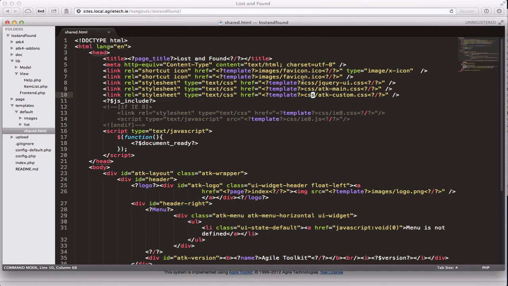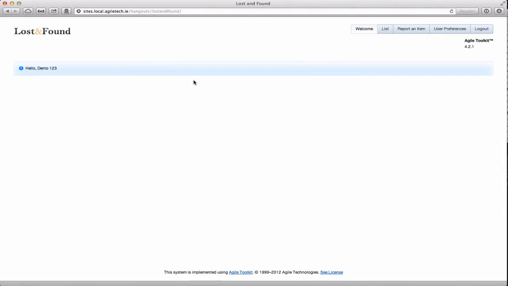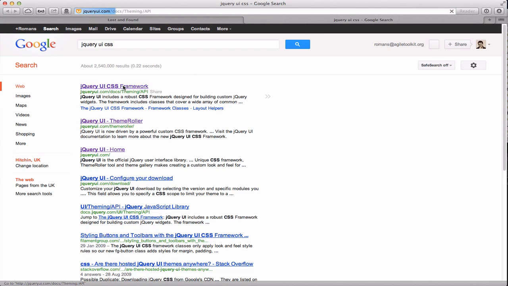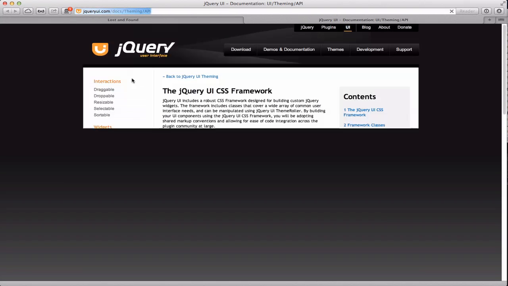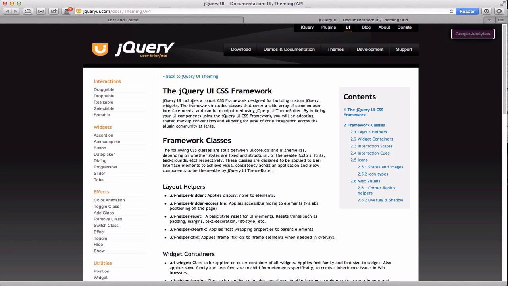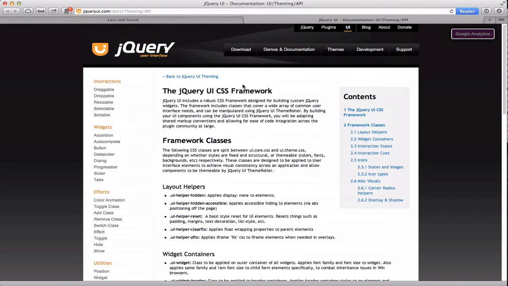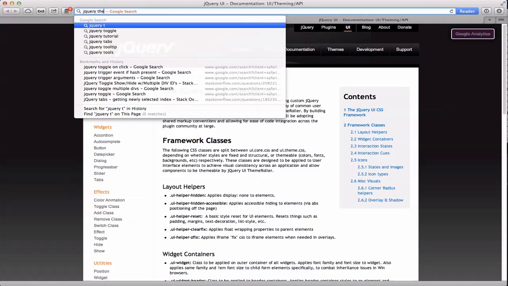And the first area really is to change it for the jQuery UI. Agile Toolkit bases all of its CSS on top of the jQuery UI CSS Framework. It's a popular framework, a little bit outdated but very compatible and really powerful. And they have this amazing thing called Themeroller, jQuery.